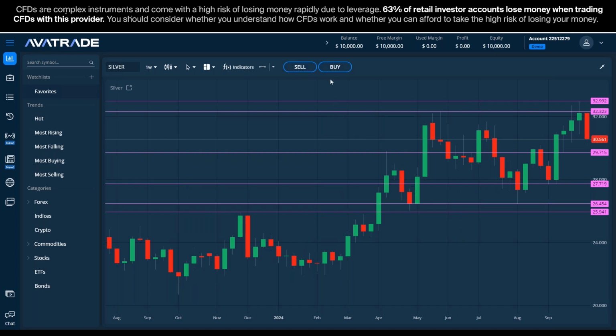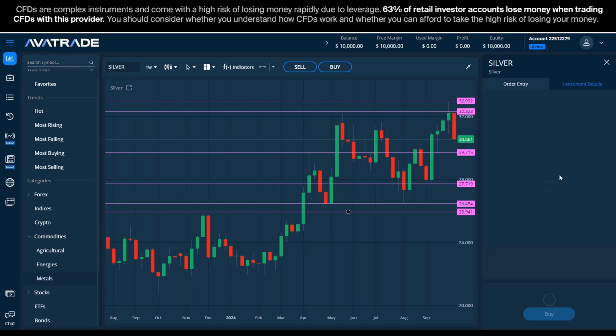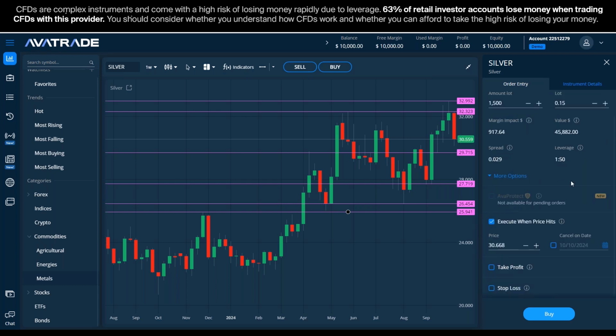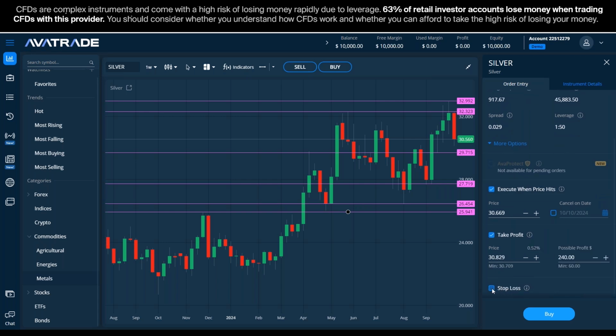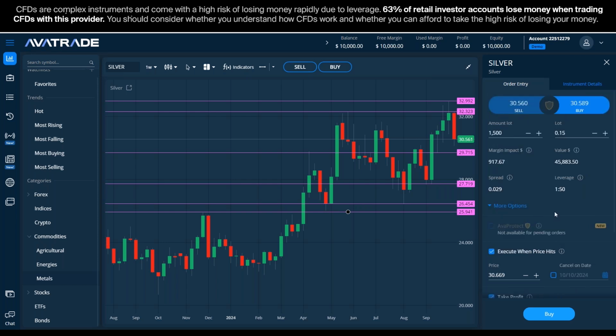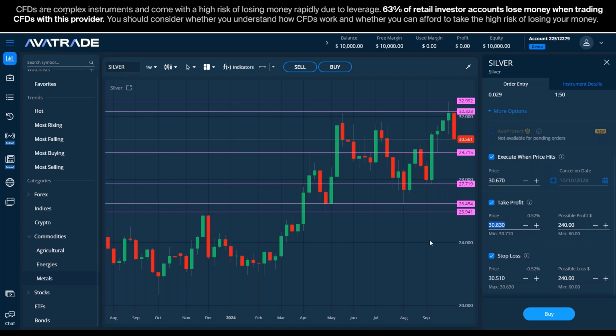So let's click here on buy as an example. And with the buy here, we're going to enable execute when price hits, which is what the question is referring to. We also have here take profit. Let's enable that, and let's also enable the stop loss. And now to simulate this very quickly, because the current price is 30.5 or 30.6 for a buy, right? Let's do it this way.